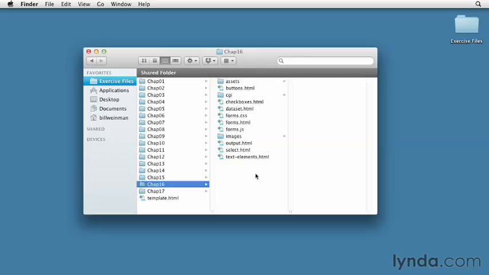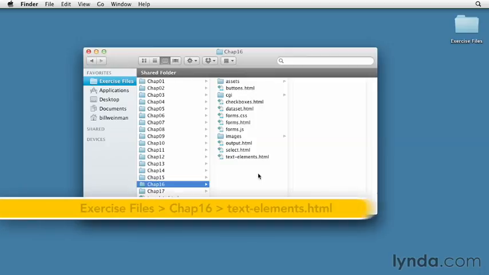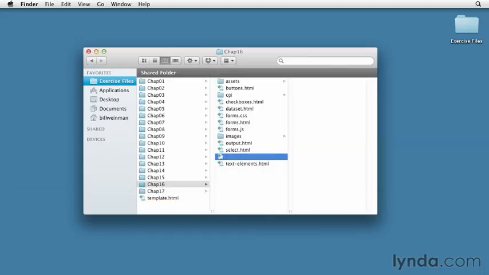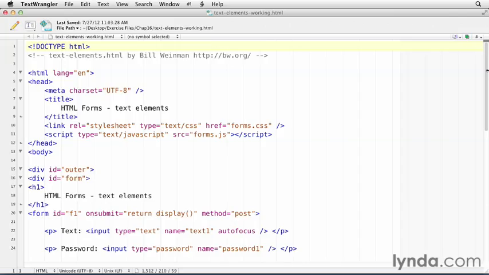In HTML5, the number of different types of text elements for forms has grown. Only a few are supported in all the browsers, but it's worthwhile to take a look at those we can. Let's make a working copy of textelements.html, and I'm going to name this textelements-working.html, and I'm going to open it in my text editor here.